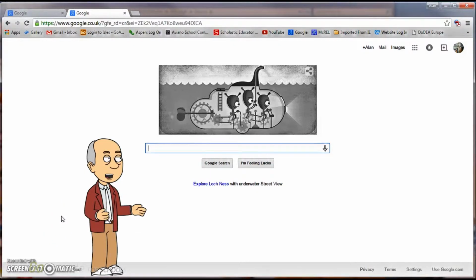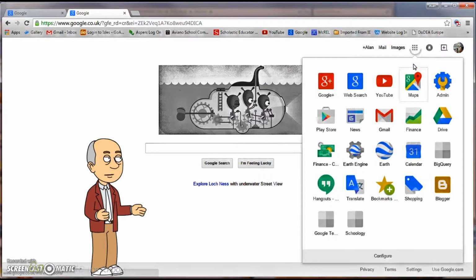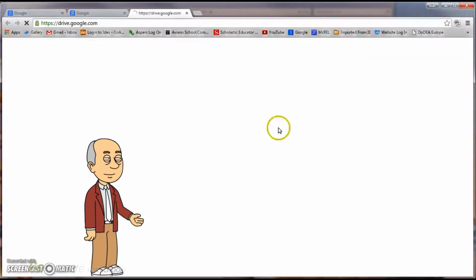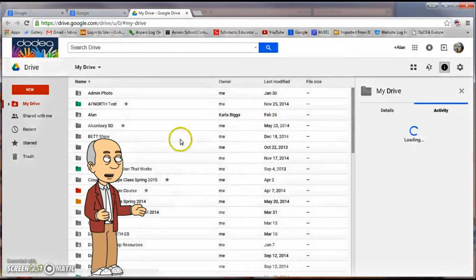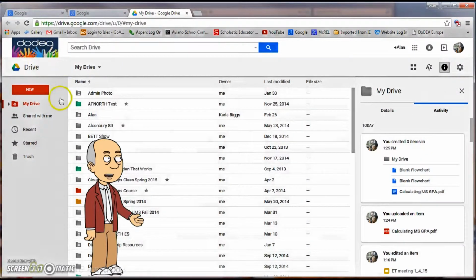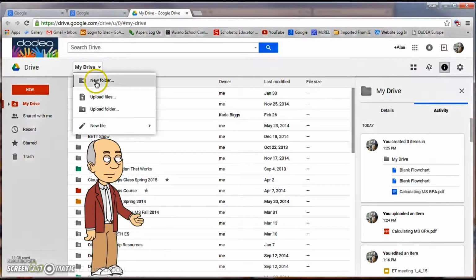All right, let's take a look at Google Drive. So I'm going to go over here to my Google Drive. There it is. And you're going to see it comes up. You can see that I'm in the Dodia Google Drive. Here's my drive. I can do some things here.